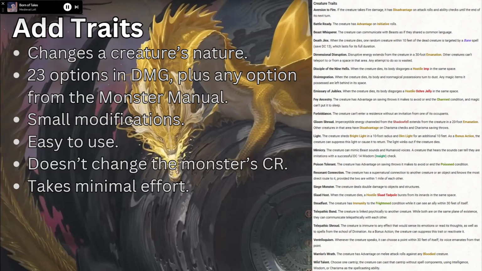Adding these traits is also very easy to do. You can just grab one and plop it into a stat block. It doesn't change the monster CR at all. It takes a minimum amount of effort to do, and the options that they present to you here in the 2024 Dungeon Master's Guide are pretty interesting.